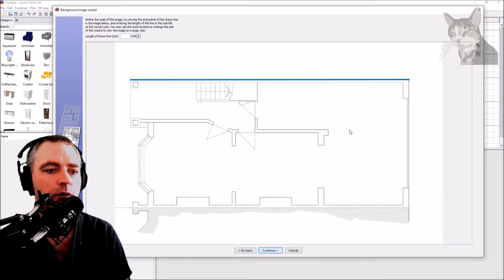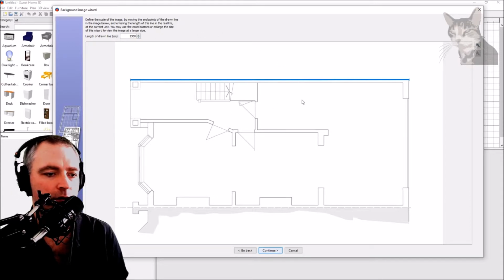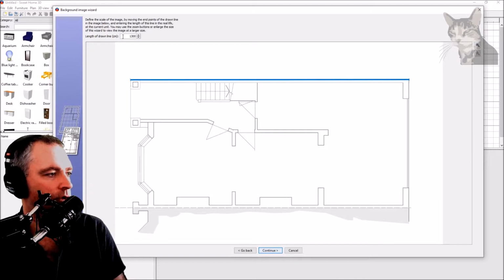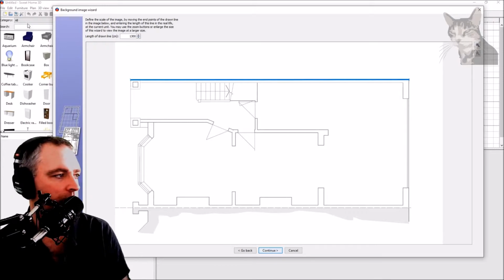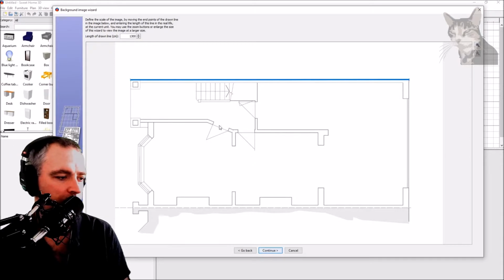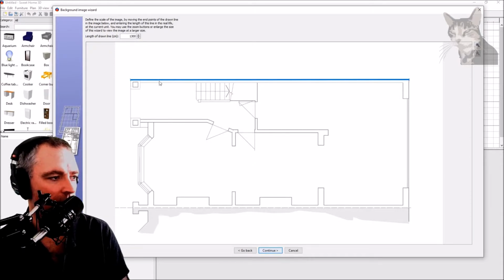Now, if your plan is written in feet or something else, you probably have to just convert it to centimeters or set your preferred units in the file preferences. Okay, so that is 1,300 centimeters.